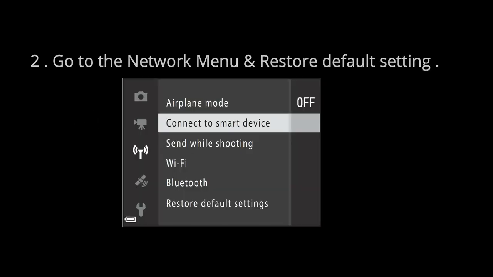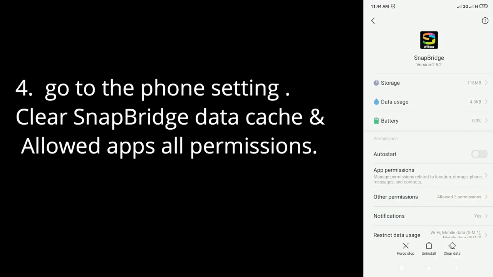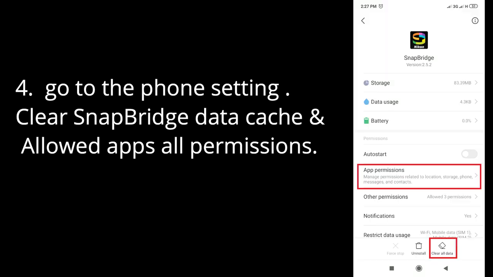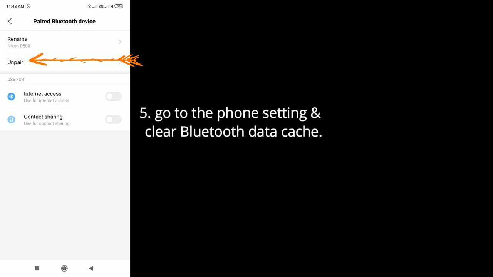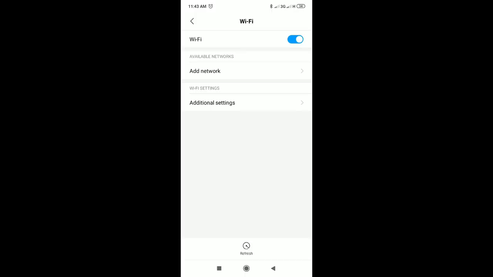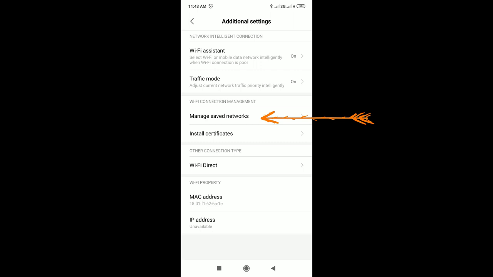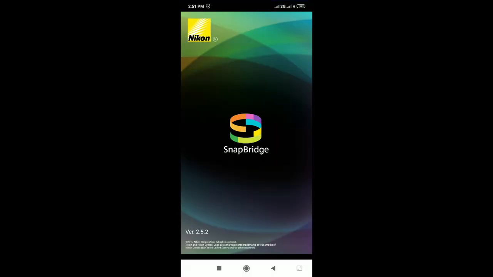If you are unable to connect to the camera using SnapBridge: 1. Turn off and on the camera. 2. Go to the network menu and restore default setting. 3. Check you are using the right SnapBridge version. 4. Go to the phone setting, clear SnapBridge data cache and allow apps all permissions. 5. Go to the phone setting and clear Bluetooth data cache. 6. Go to the phone setting and clear Wi-Fi data cache. Now relaunch SnapBridge and enjoy.